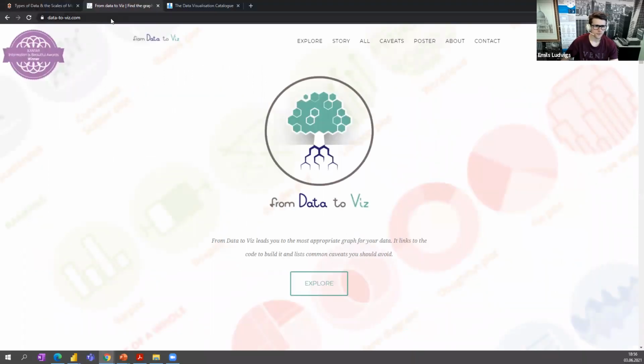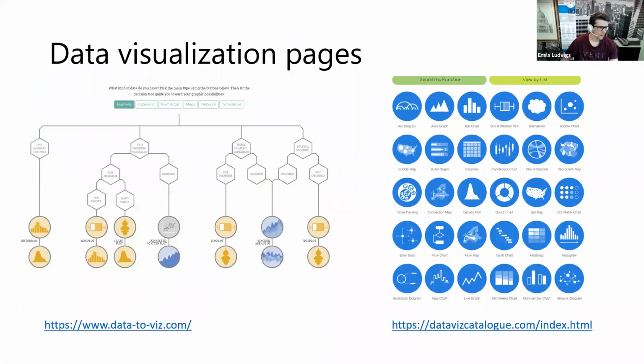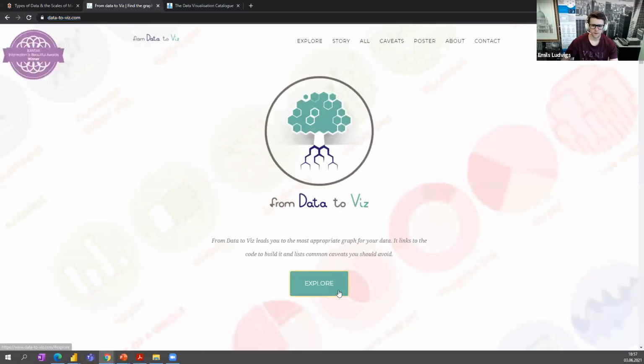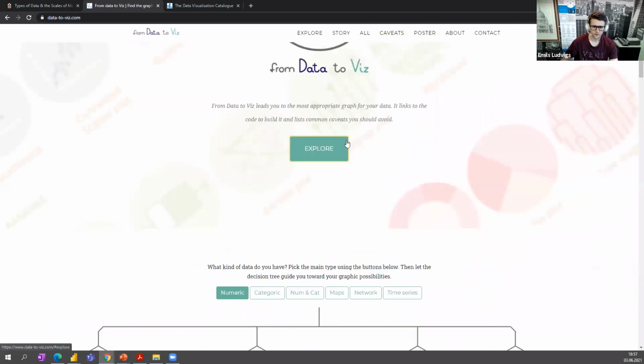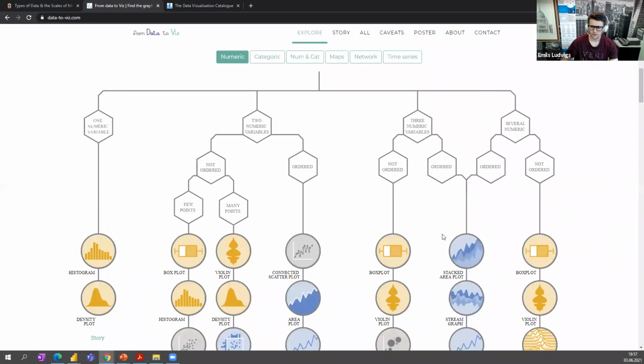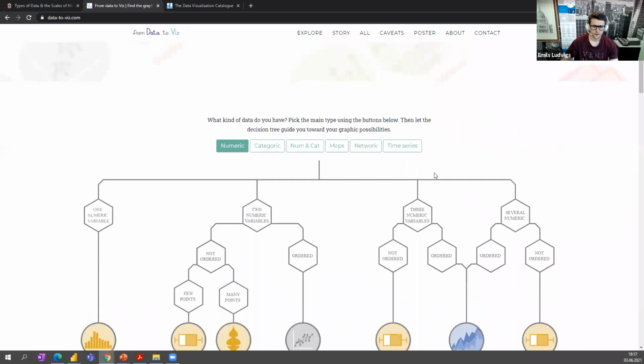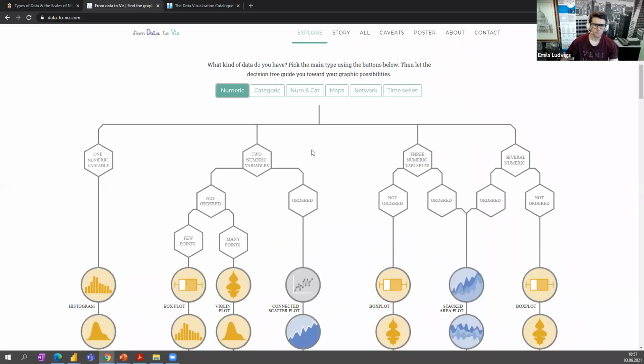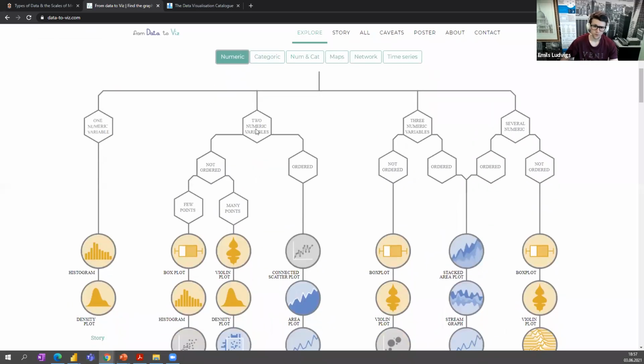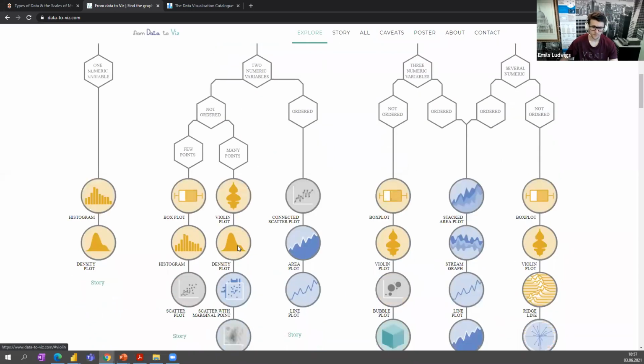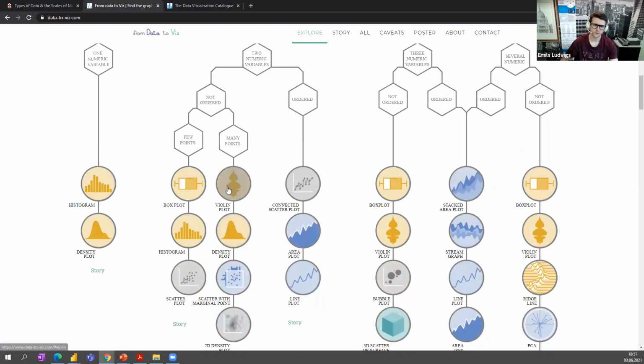So first of all is Data to Viz. I will post this link in the chat, so you can grab it and go there. Then I click explore, and we have this tree chart. I say I have numeric data, with two numeric variables, which are not ordered and have many points. So it suggests, hey, let's use this violin plot.